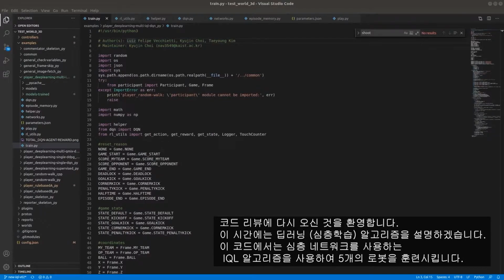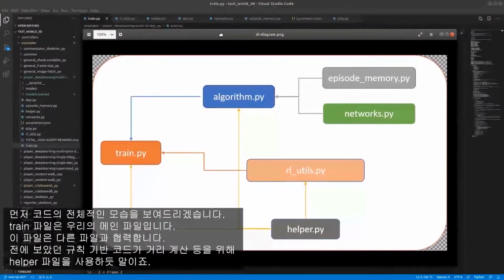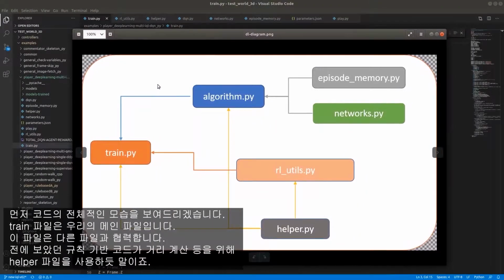Now I'm going to review the deep learning algorithm, the IQL algorithm that uses deep Q networks for multiple agents. So we're going to try to train our 5 robots to do some soccer behavior. And before I start, I'll show how the code is organized.